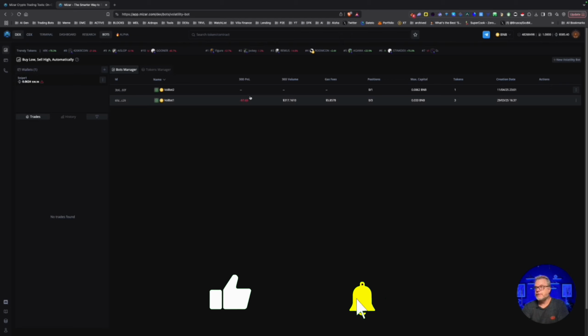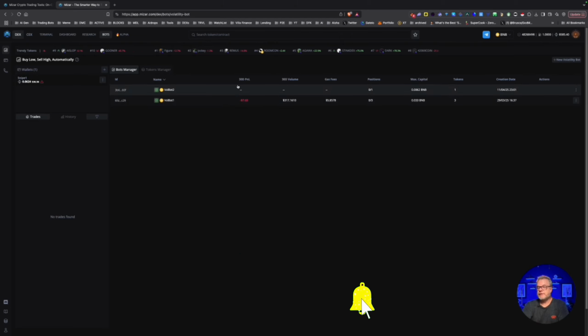Just waiting for those volatility swings to come in past 10% around the 15-minute mark. So we'll see how things pan out with this volatility bot. That's the first one done. Let's jump in to smart wallets.